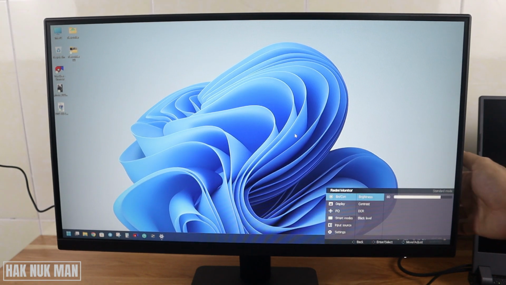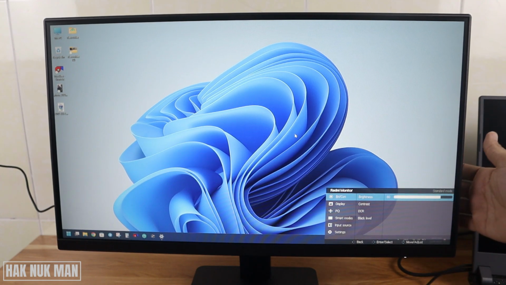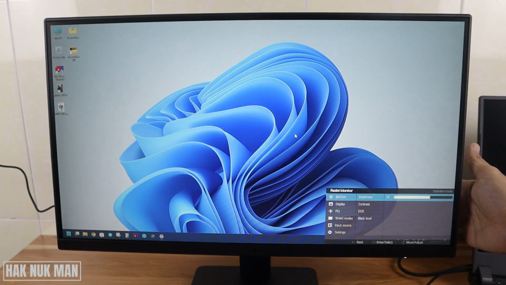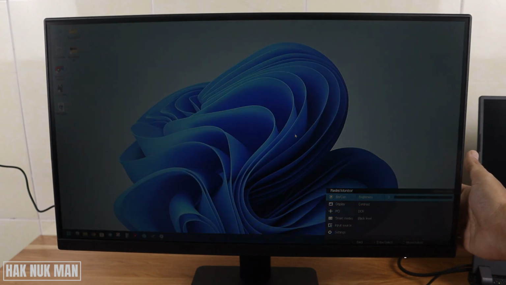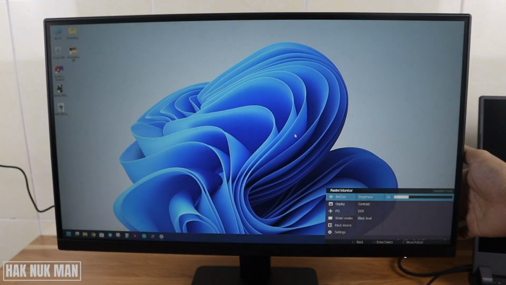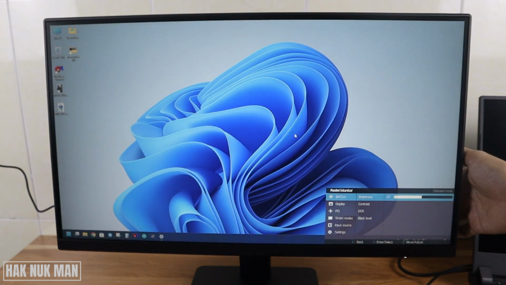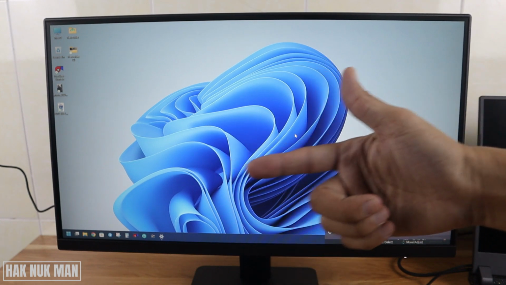Just press to the right, and then you can go to the right option and change the brightness. Press it down and the brightness will go down. Then press it up to light it up. I want it at only 60, and then press it to the left.